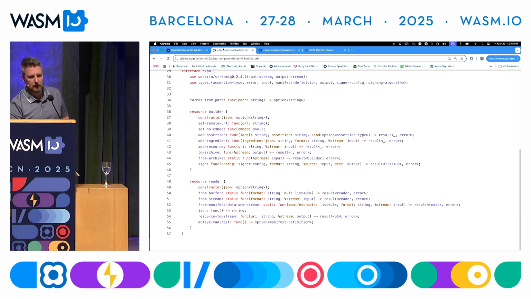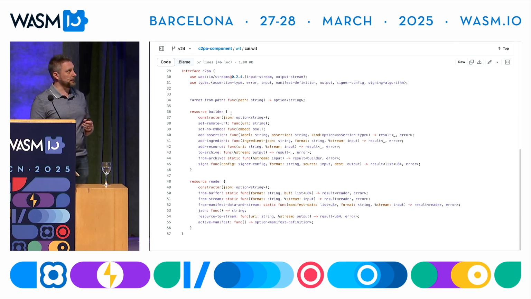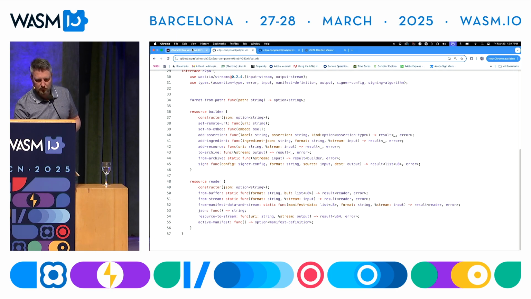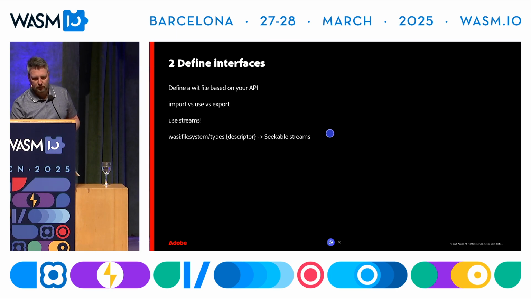Oh, there we go. OK, so this is the WIT. This is the main part of the WIT file. So as you can see, I've got a couple resources and I've got a function. This is the main interface. There's also a types interface, which is very large, but really not used. But pretty basic, really straightforward, pretty easy to see. Okay. Back. All right.